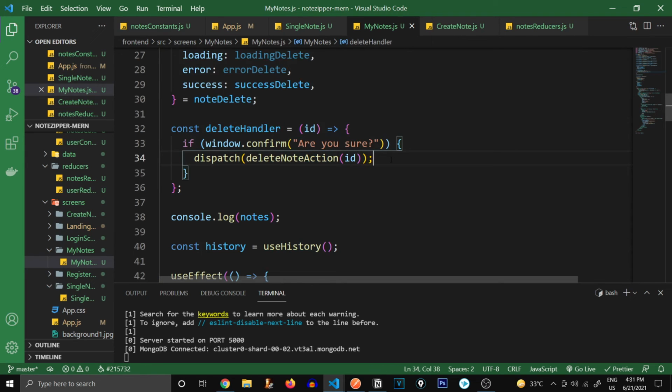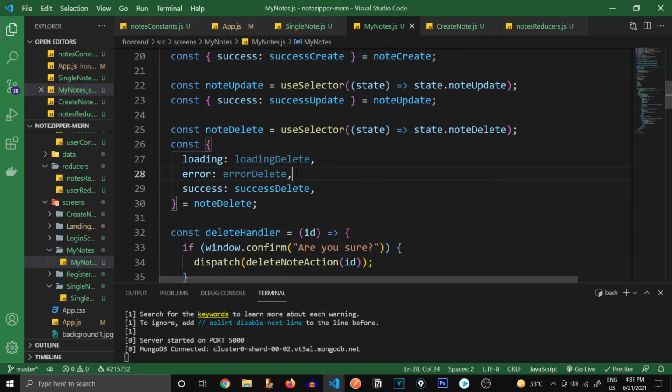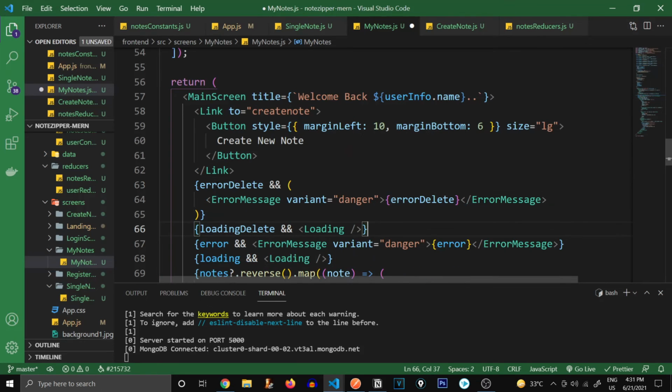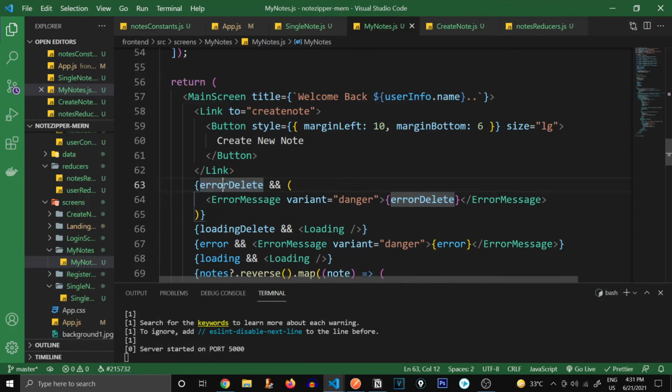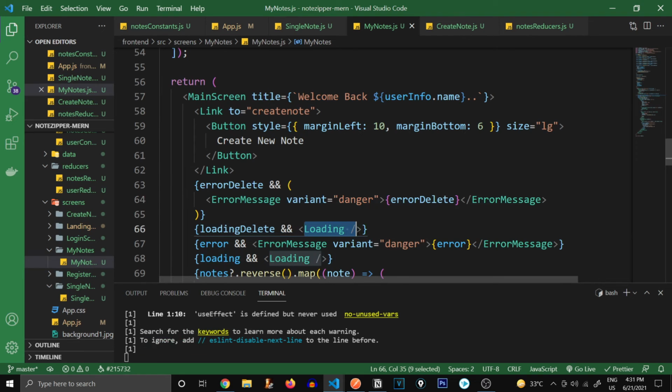So let's try this out. But first of all, let me just create the error and loading. Let me just use both of these. So right above over here, I'm just going to put it. So error delete, if there's something inside of error delete, we're just going to render this. Otherwise, if there's something inside of loading delete, we're just going to put the loading. Let's go and try it out.